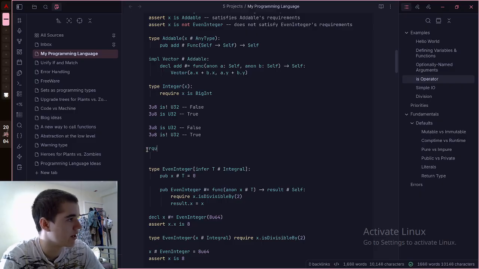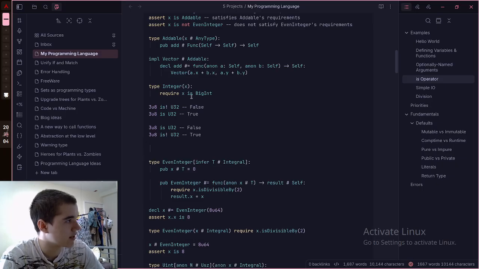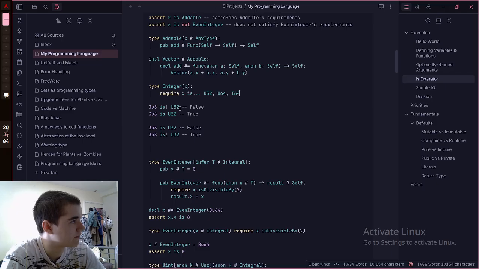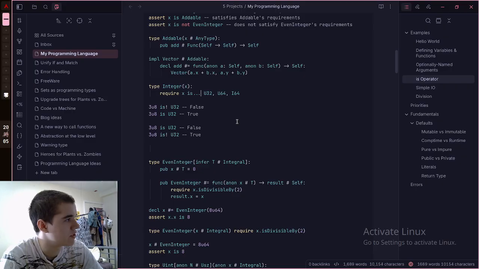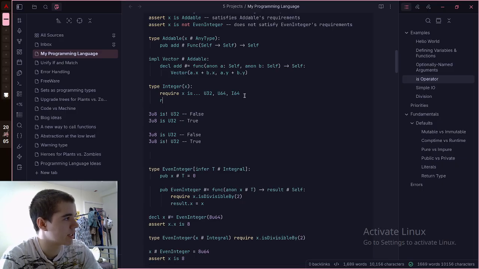I can have a require. Like see this, right? Let's say instead of big int, I wanted to say is dot dot dot u32 or u64, right? Or i64. That also expands fine. And this just doesn't really do anything. Like this literally just expands to require x is u32 or x is u64. In this case, it's putting an or, right?